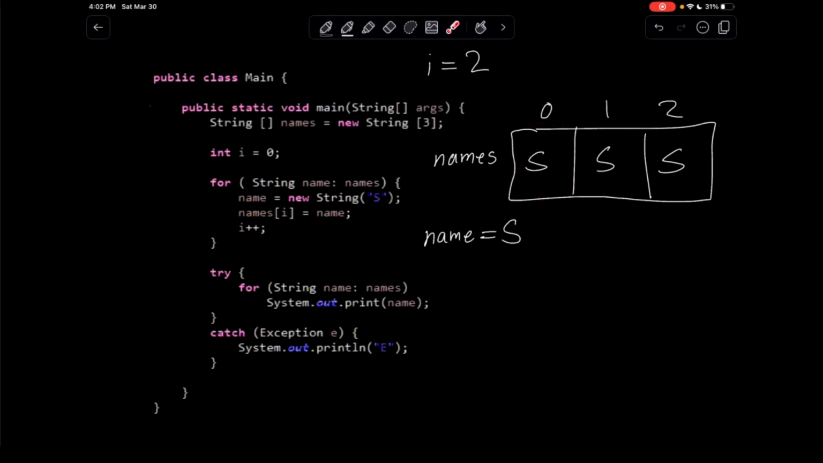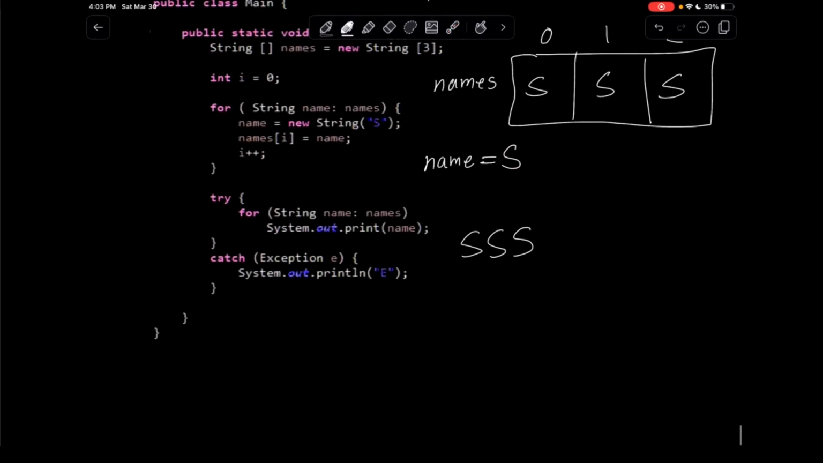And what am I going to print out? I'm going to print out name, that local variable. What is the local variable equal to? It's equal to a string that holds the value s. So let's print out s. Now I'm iterating, going back here, copying this data value into name, and it's s again. I'm just going to print out s again. And then I'm going to copy this value into name and print out name. So 3 s's. Now, this catch only really activates if you throw an exception.